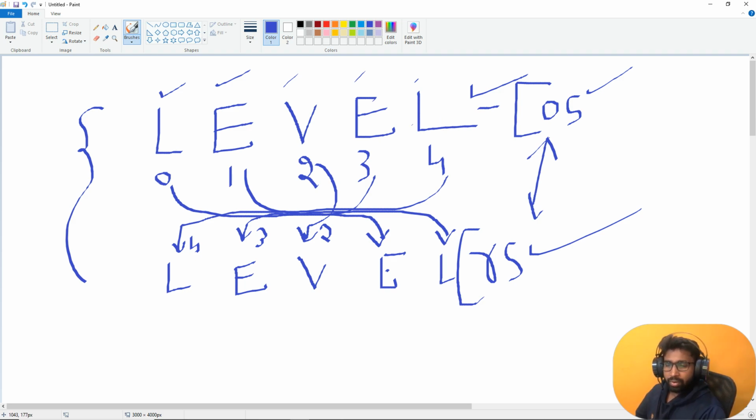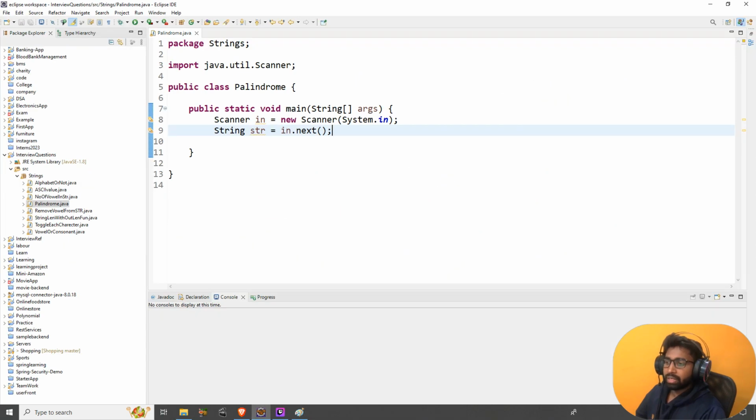So, in our case, we need to reverse it over here. So, we are going to read a string from the last position instead of the first position. All right. So, how to do that? Very simple. I'll show you.